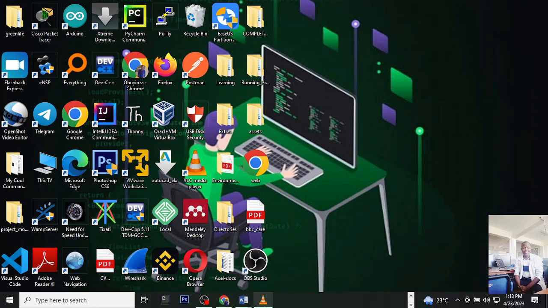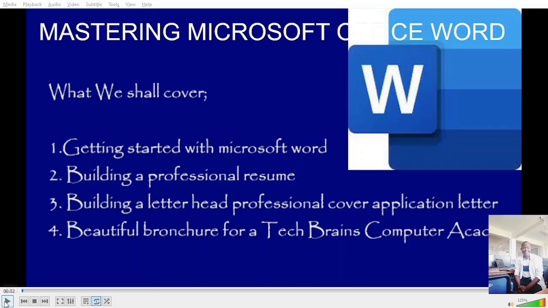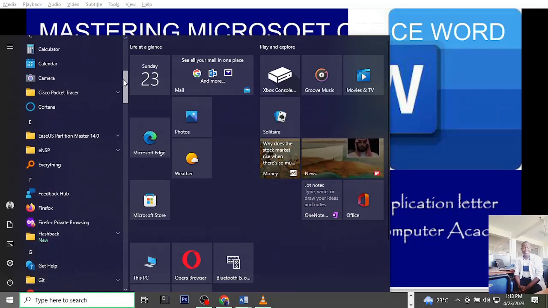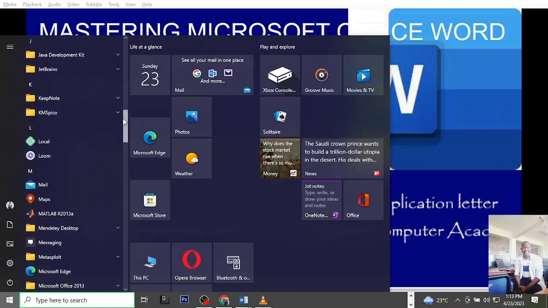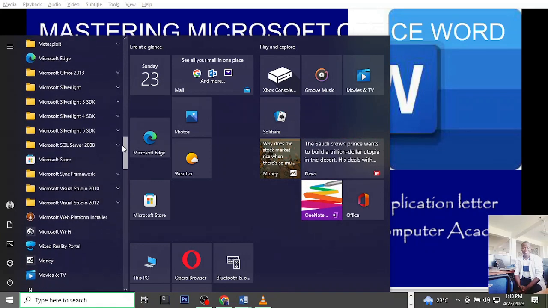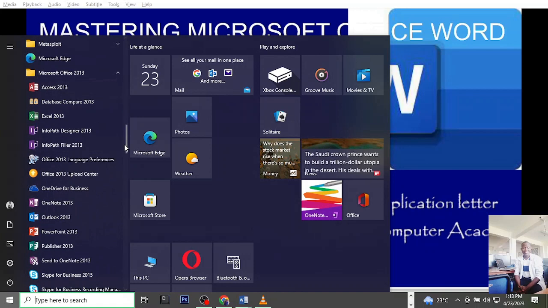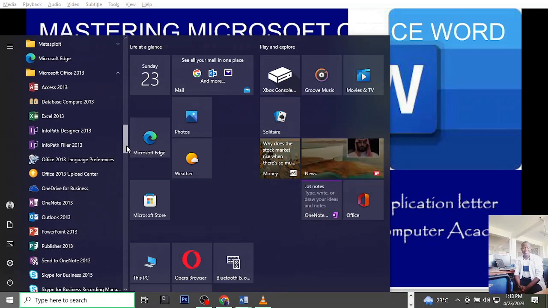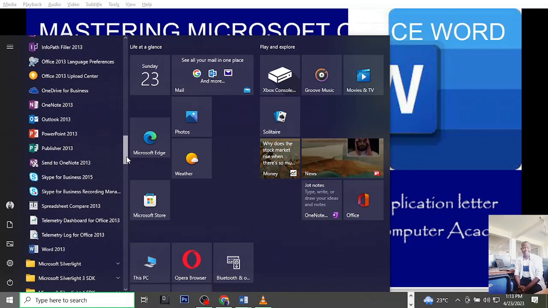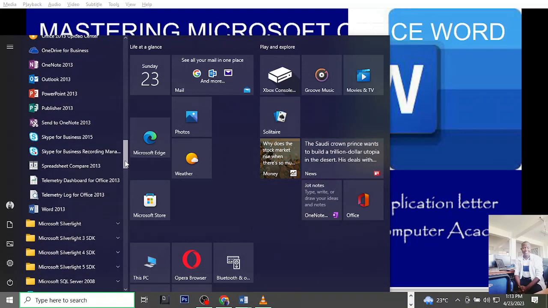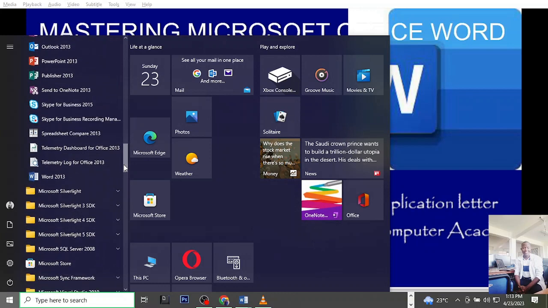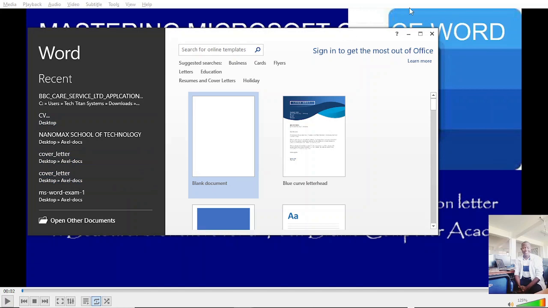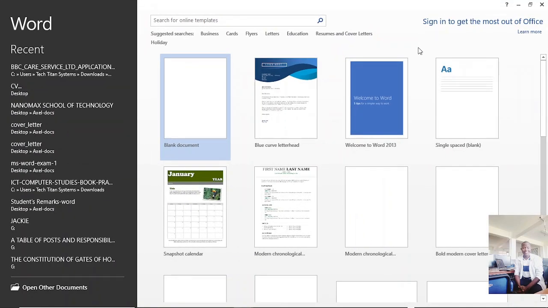Here I am. Open Microsoft Office Word. I showed you how to do this in the last video. Hit on that Windows icon, scroll down a little bit until you see this folder called Microsoft Office. It will have the version of Microsoft Office that you're using, and when you hit on it, they will list for you all these applications. Select the one that you want. I want Microsoft Office Word, and when you click on it, you're greeted by this window.